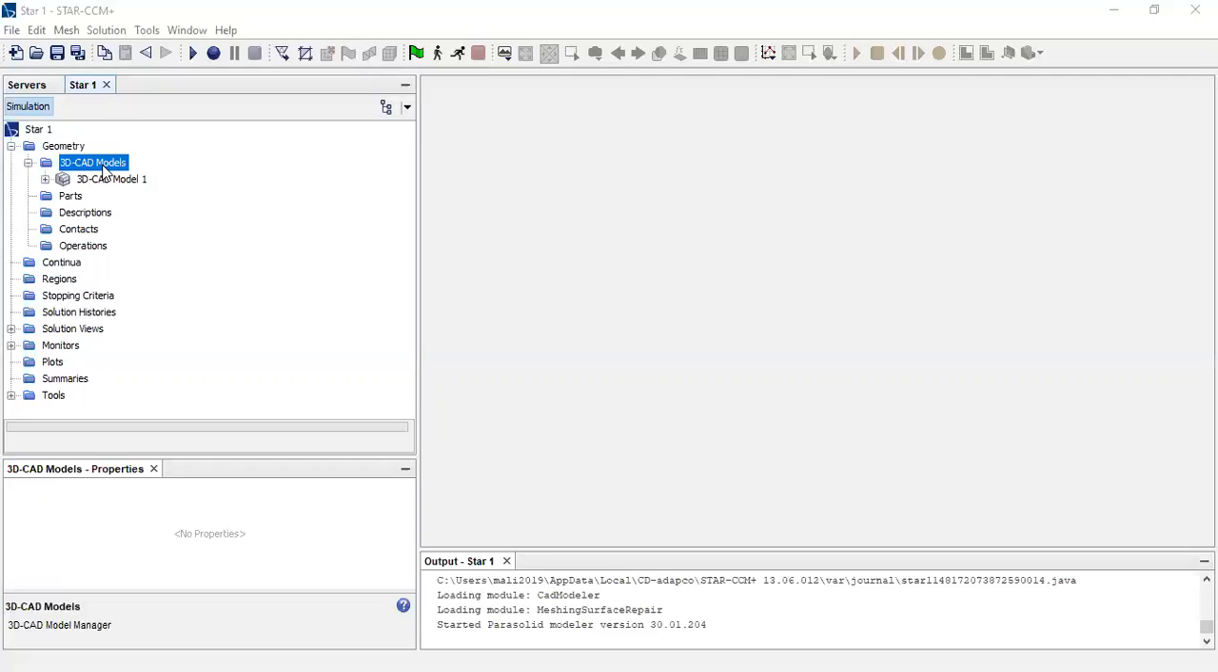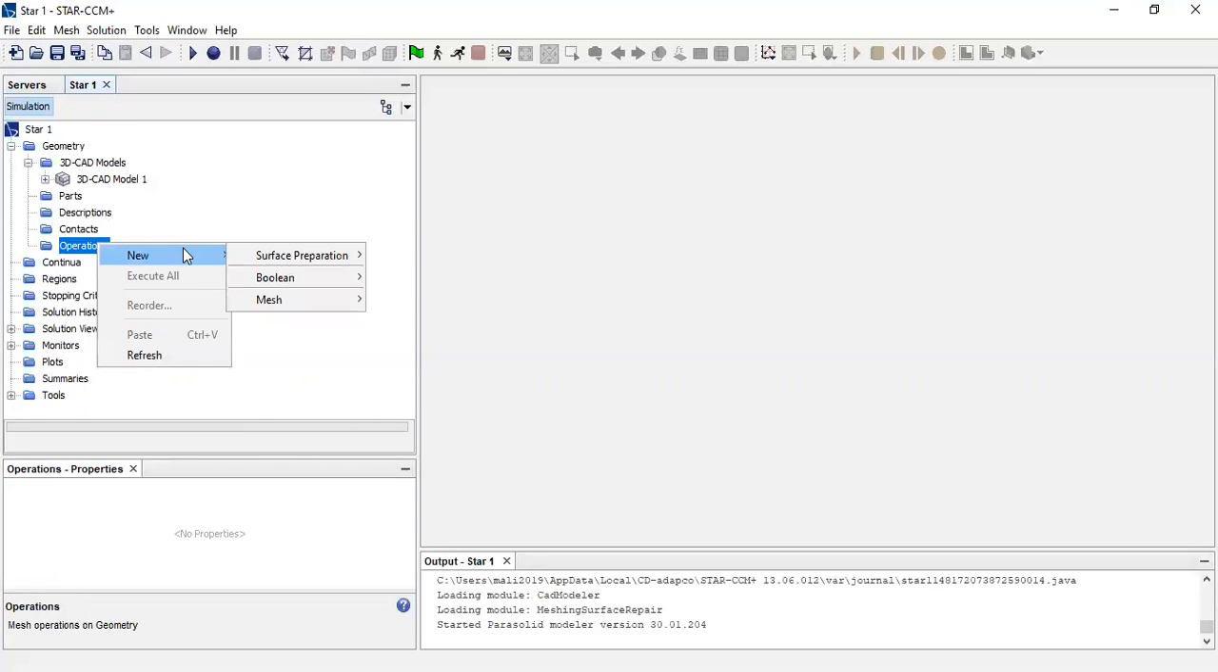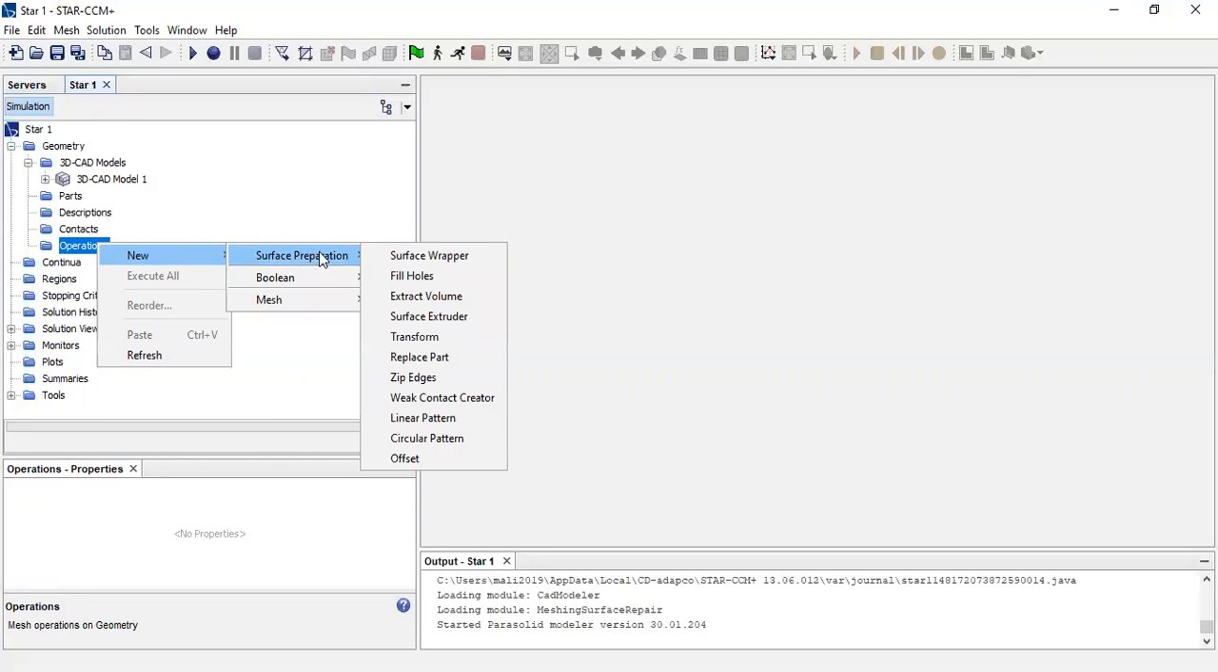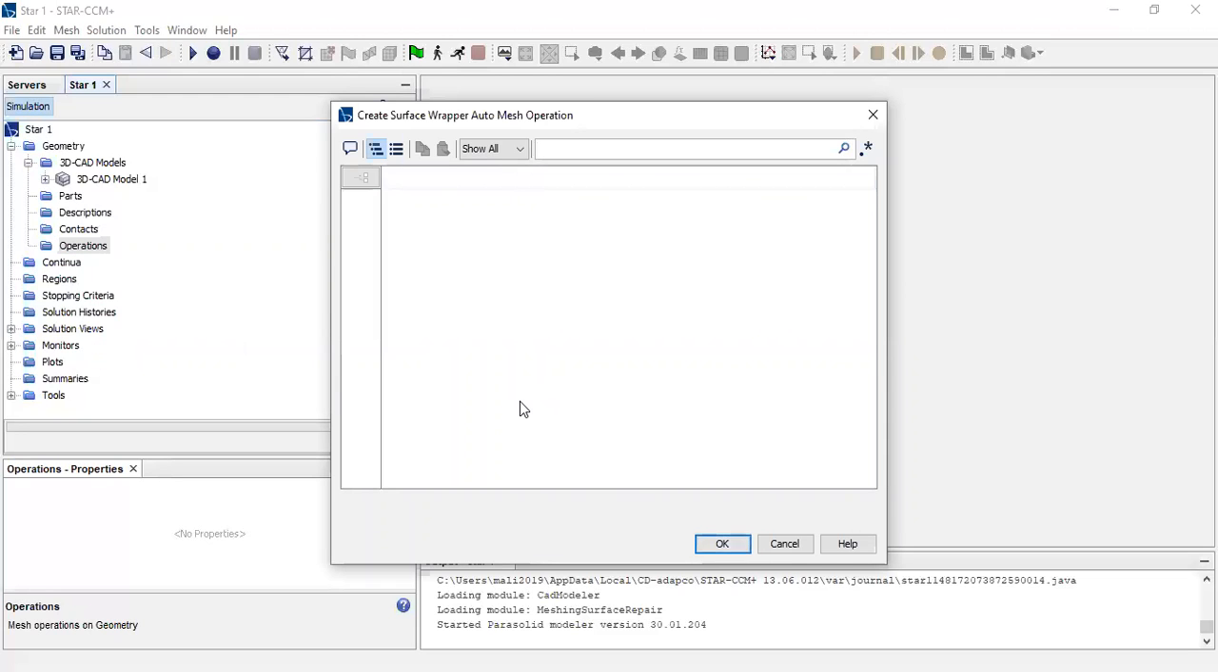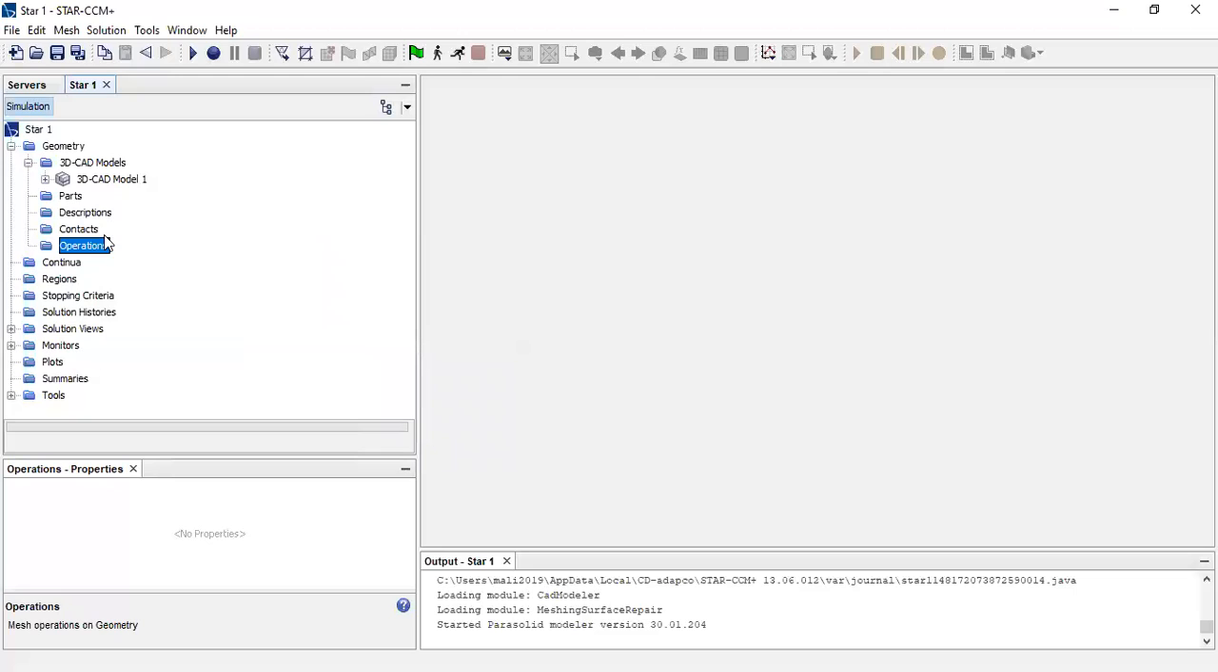For removing those errors, we also have two surface preparation tools in STAR-CCM+. One is called Surface Wrapper, which is used to fill the gaps in the geometry. You can find it here. But right now I didn't import the geometry, so I cannot do the operation. Otherwise, when you have imported the geometry, you will find it here to choose the geometry and then apply the surface wrapping process. The second tool is the surface repair, which is also used to rectify those errors.